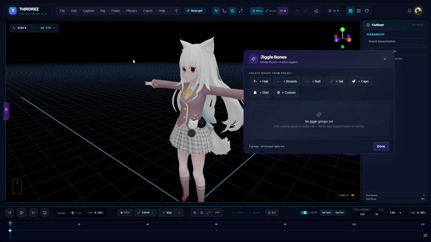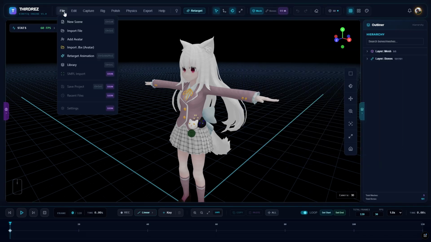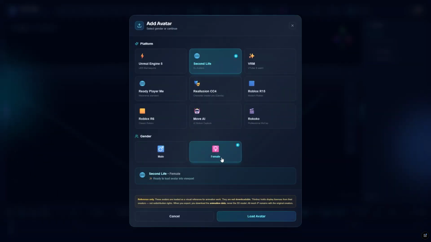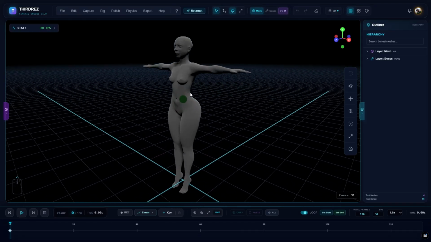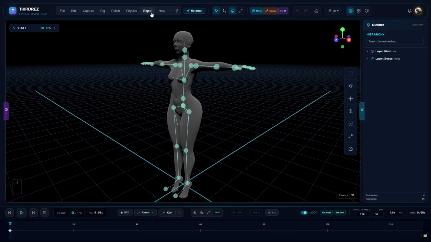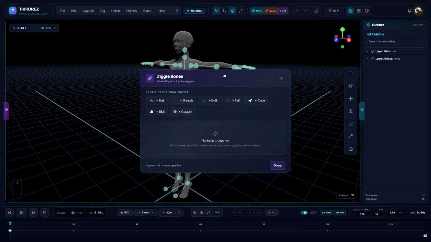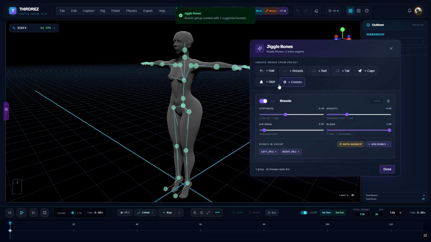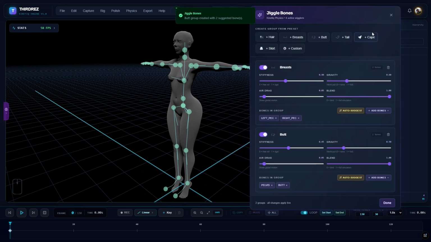If you are working with a Second Life Bento avatar, Kinetiq Engine automatically unlocks specific presets for you, like breasts and butt, to give your avatar realistic volume physics instantly. And if you need total control, there's a custom option to add your own influence bones.